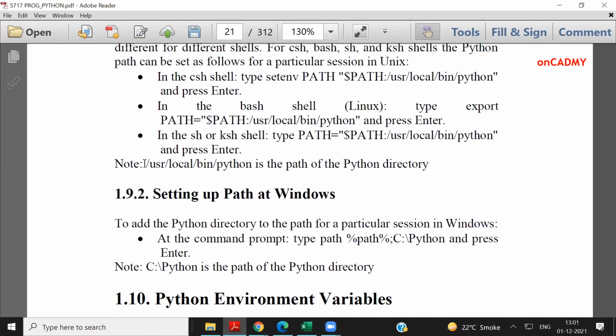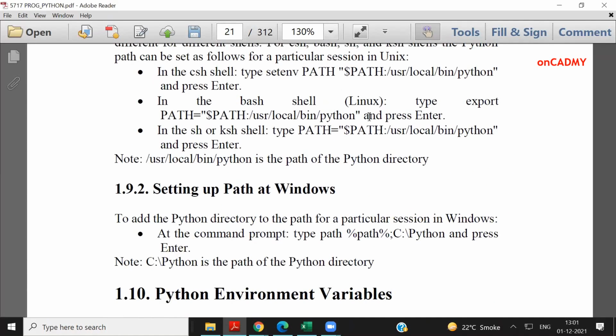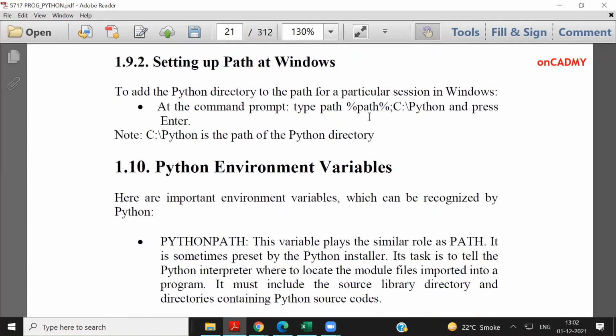The default path that is set is this one in the system properties box. In Windows, to add the Python directory to the path for a particular session, at the command prompt, type path %path%;C:\Python and press enter. Note, C:\Python is the path of the Python directory. By default, the path will be set. You don't need to change it.